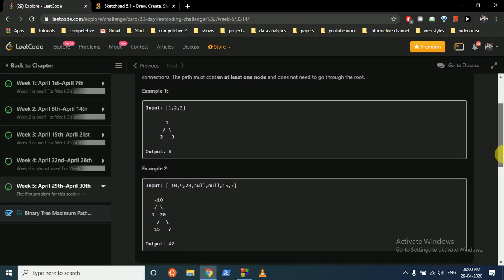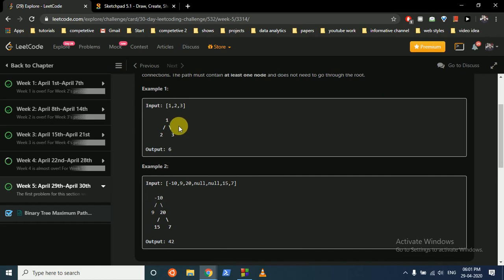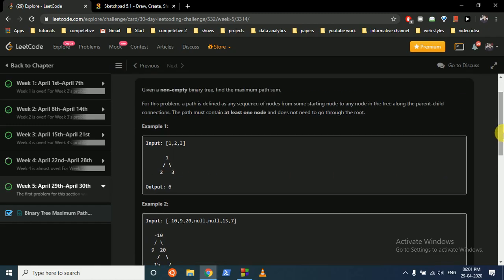A path can be defined as a set of nodes, and it generally does not need to pass through the root node. So as you can see, this can be assumed to be a path, this can be a path. So 3 plus 1 plus 2, this is 6. So you have to find out the maximum path sum.